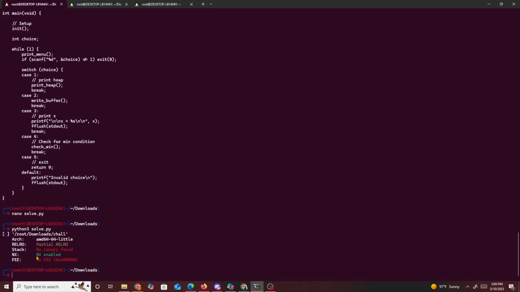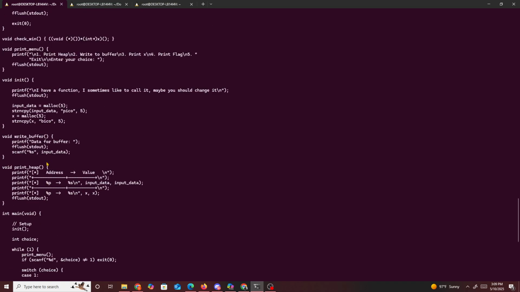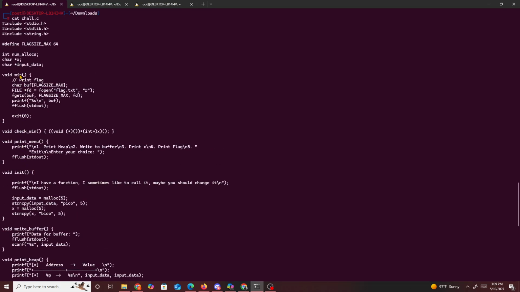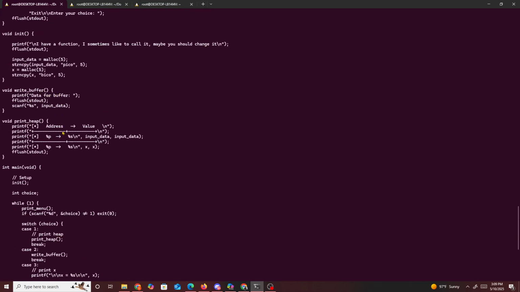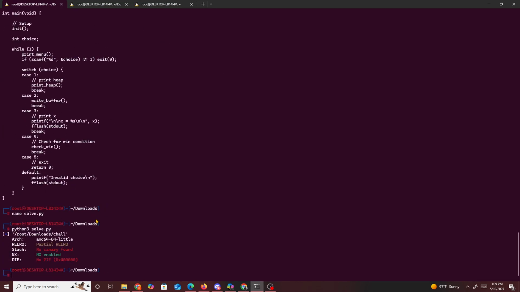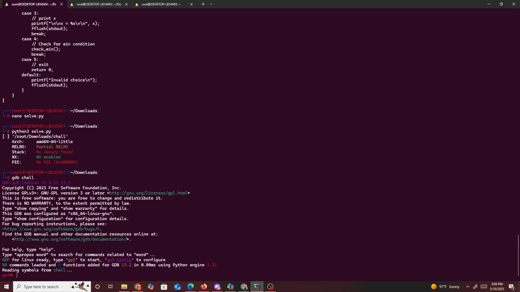That basically means we can't execute stuff on the stack, but what we could do is redirect. We could redirect our execution to this function right here, and that's what we're going to do. So how do we do that? First we want to get some kind of buffer overflow, which we have right here. We open gdb with chow.